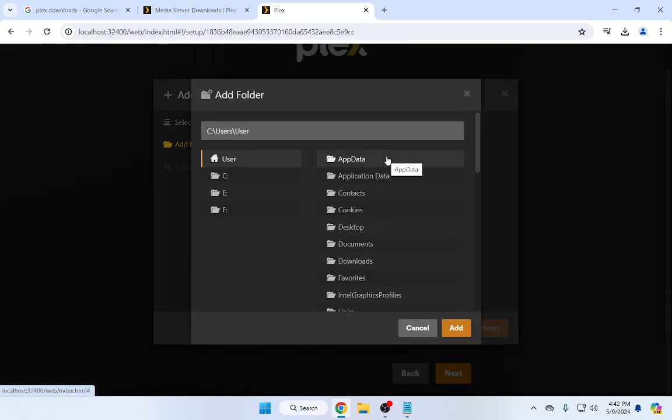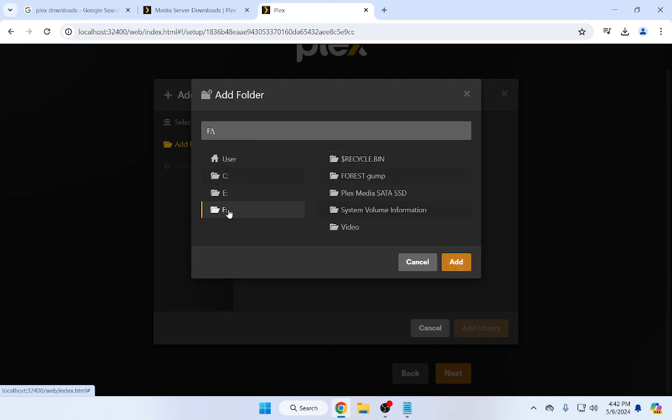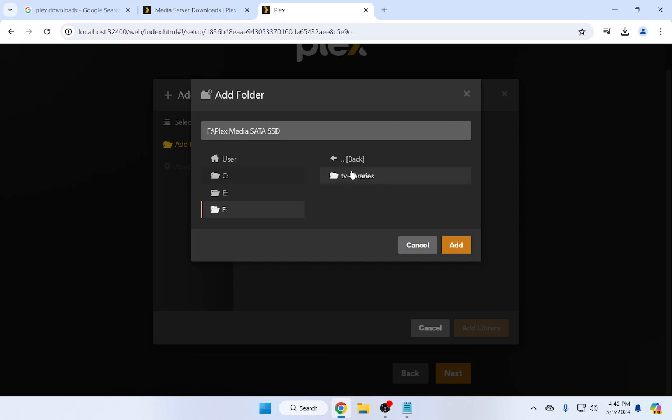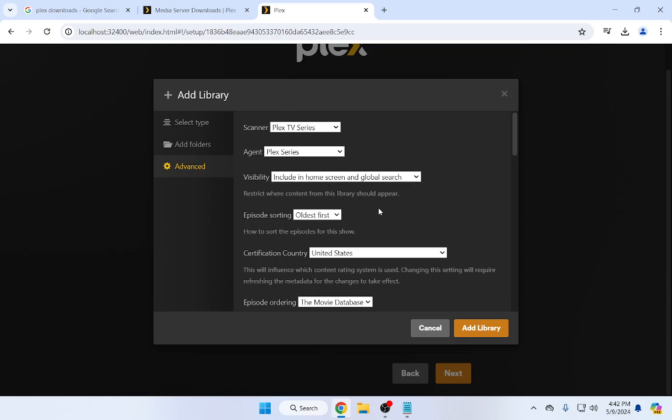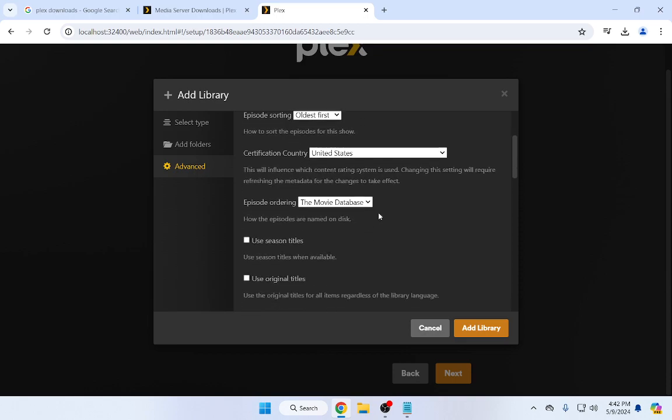And now this time I'm going to my next internal drive, which happened to be labeled the F drive on this install. So it's in the Plex Media SATA SSD folder. Here's a library sort folder, and I'll add my main library folder. This is all public domain media. I will click advanced, and everything should be left by default unless you happen to name from the TVDB database. So I'm going to pull episode ordering from the TVDB.